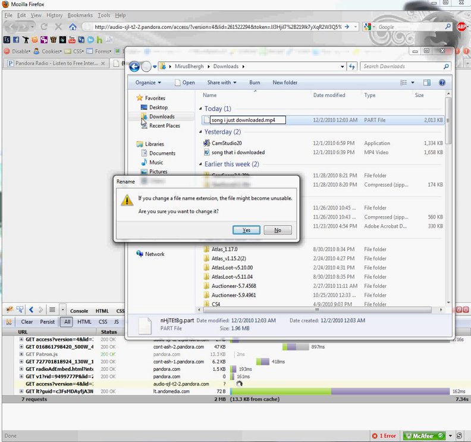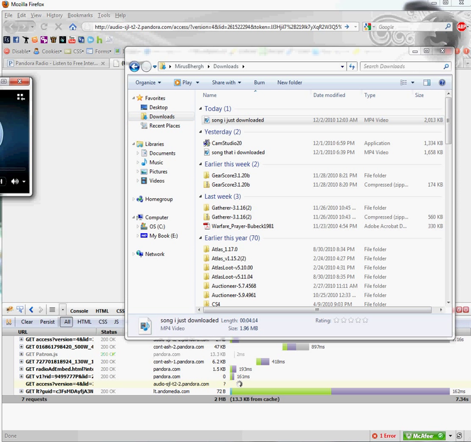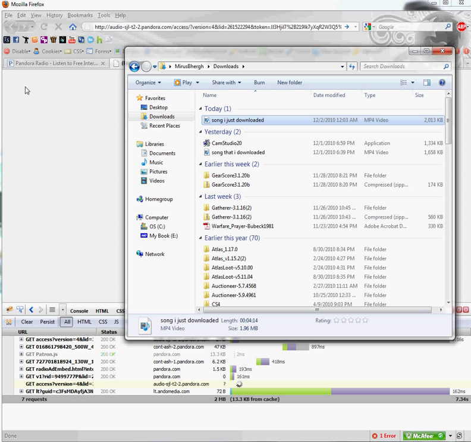Yes, we want to rename it. It's going to break it, we know. So then we click on that. And sure enough, our song plays. That is how you download a song from Pandora.